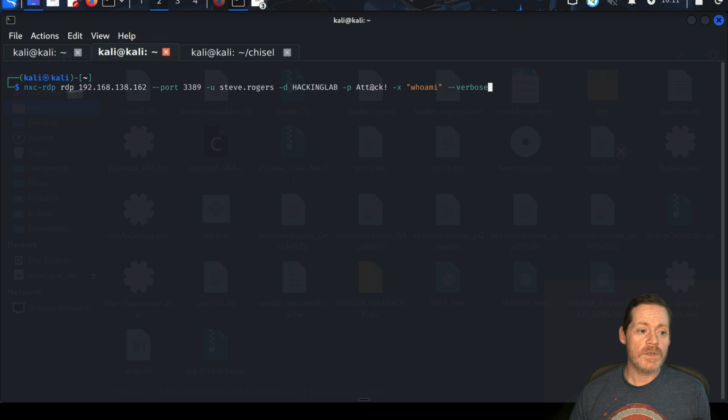But we're simply going to run NXC RDP. We're going to run 192.168.138.162. That's the IP of the host. And then we'll do our port and our user and our passwords. We'll come back over here though first, and we'll do proxychains in front of this so that we know it's running through our proxy.